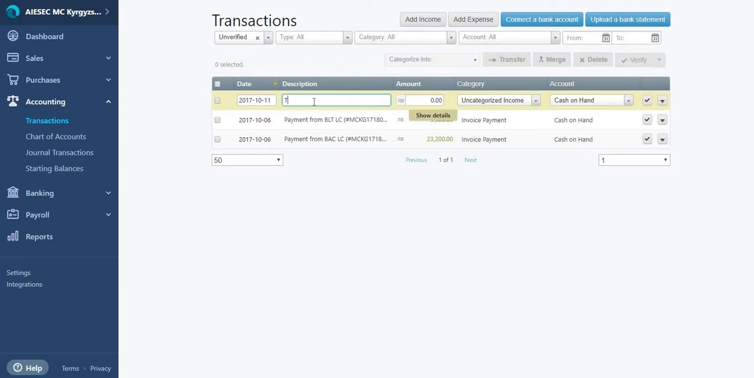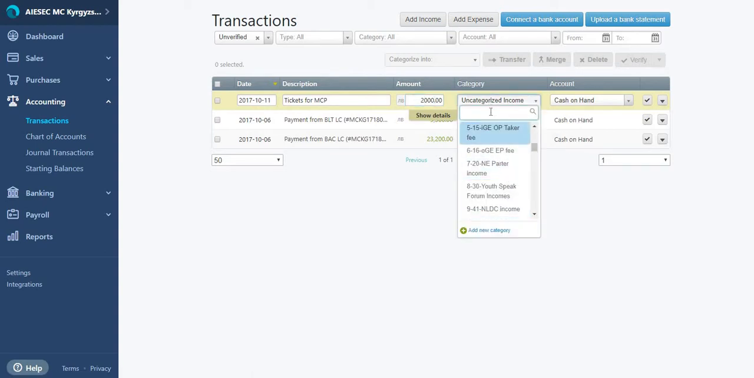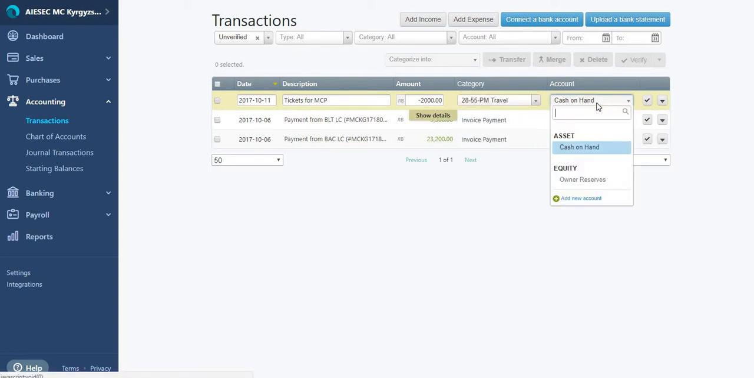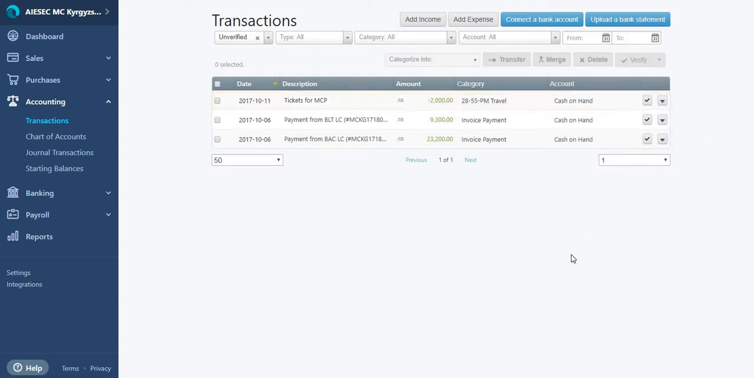So for example, let's say tickets for MCP. Here you put the amount of money in your currency, so let it be like 2000, and here you choose the category. For me it will be travel, general travel, MC transition costs, conference MC travel, so let's say MC travel. And the account from my side is only cash on hand, but you can also have a bank account. So it depends on whether it's cash or a bank account. You choose one or another, and then you just leave, and this is it.